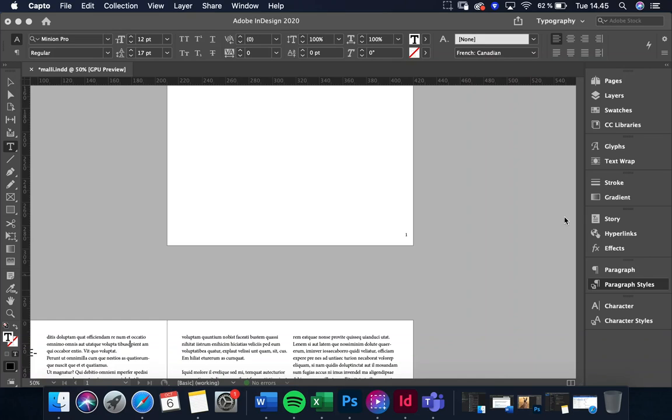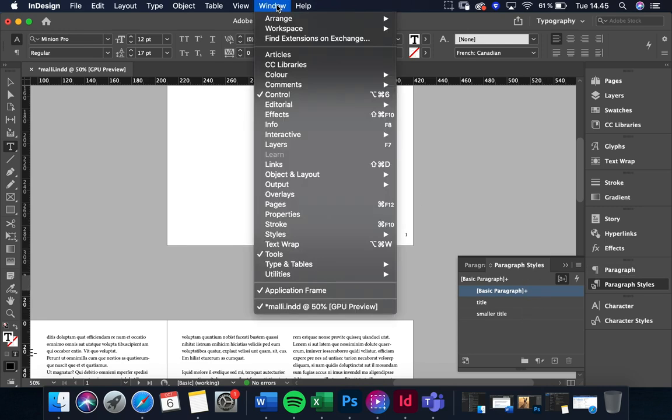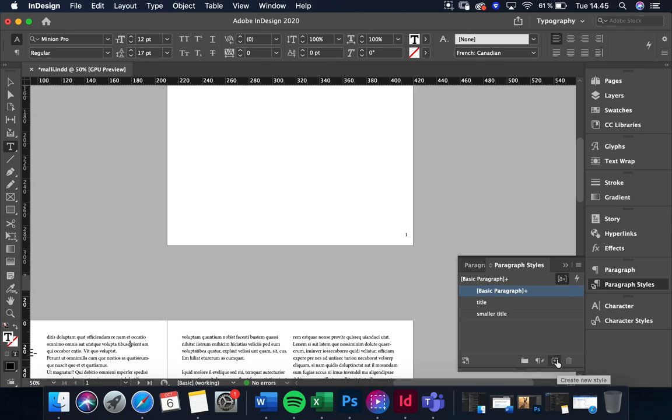In this video, we are going to create a pretty basic table of contents in InDesign. And firstly, we need a paragraph style for our table of contents. So let's select in the right panel our paragraph styles. If you don't have this here, you can also choose it from here, styles and paragraph styles. And now I'm going to create a new style here.